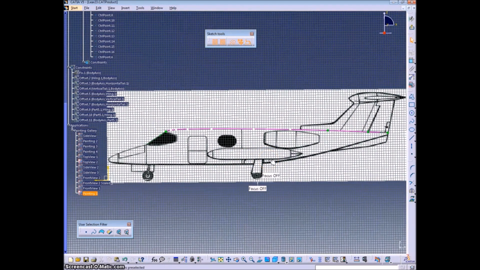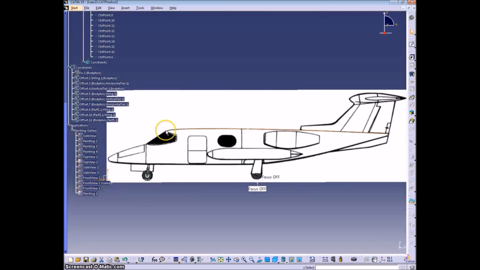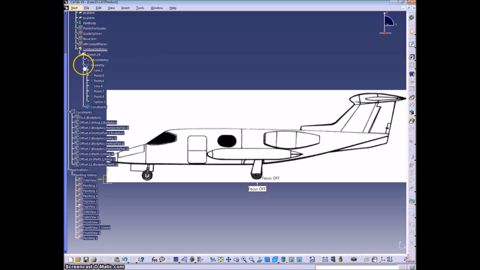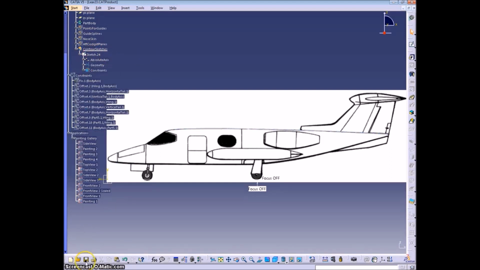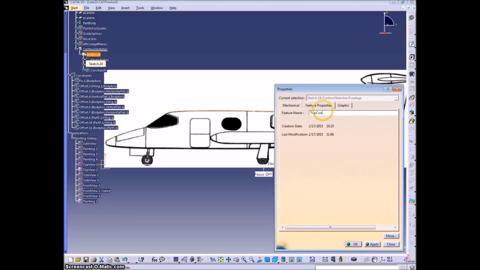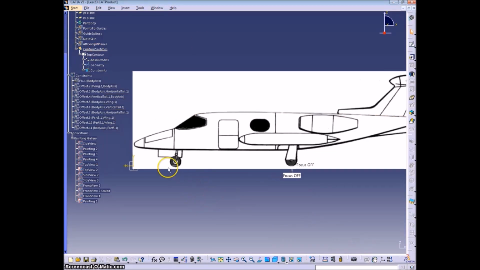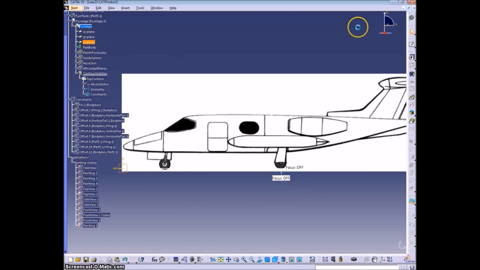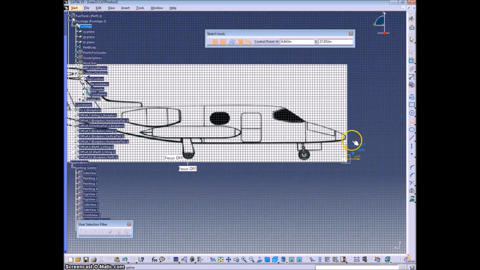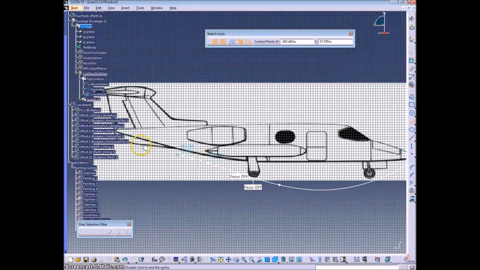But so I deleted that line, and we ended up with something that looks reasonable. Call it the top contour in the tree so we can find it later. Now we'll go back into the same plane, different sketch, and we'll do the bottom contour. Same principles apply.